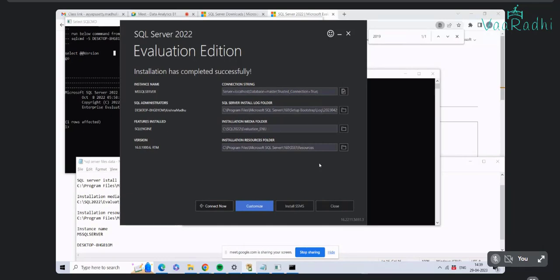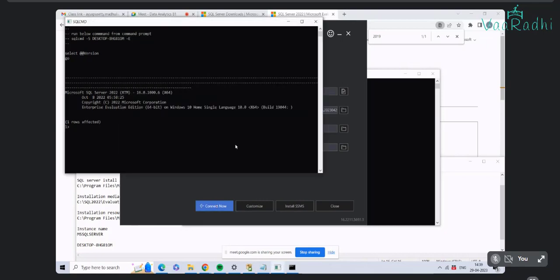Why are we saying server is ready? There is a validation step given in the same window. You can connect now. By choosing the connect now button, you can validate whether server installation is completed or not. Click on connect now one more time. So it should open something like this as you are connected to SQL Server, and it's saying Enterprise Evaluation Edition 64-bit, Windows 10 Home Single Language, something like that. Yes. Before that, it's showing 2022, right?